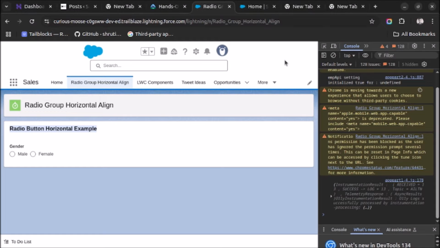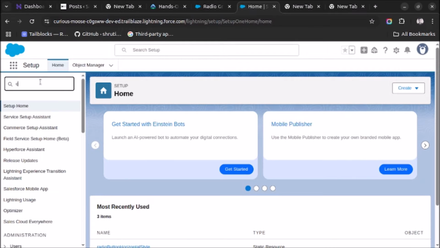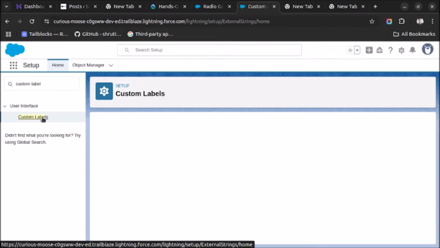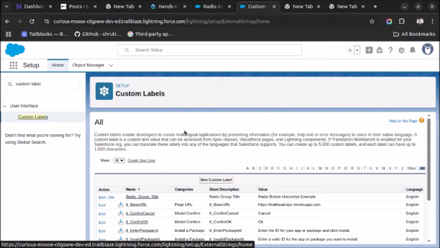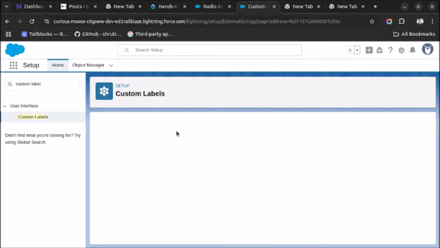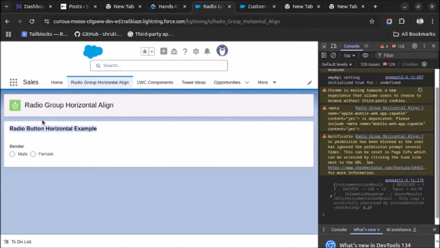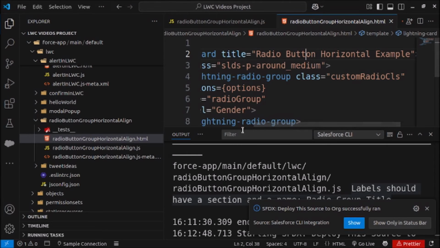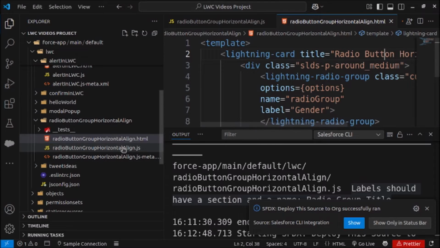So let's go to our custom label section and create a custom label. I have already created one. So I will show you the name of the custom label and then we will learn how to access it. So under custom labels, I have created one custom label, radio group title, and as you can see I have used the value radio button horizontal example. So we will copy the name from here.